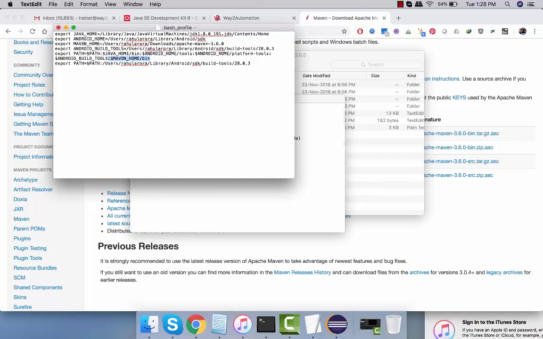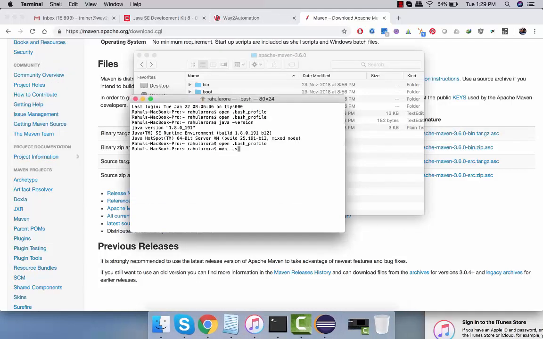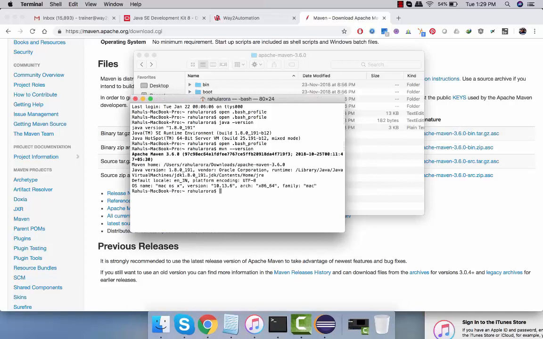So once you are done with this, your Maven is successfully configured, and now you can go over here and say mvn --version, which should show you this message. If you get this message, it means Maven is successfully configured.